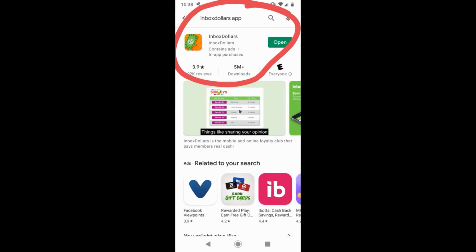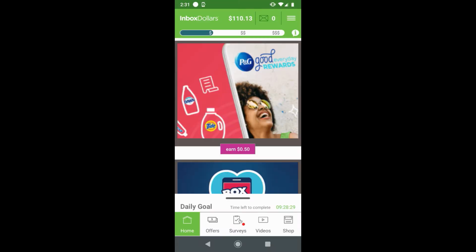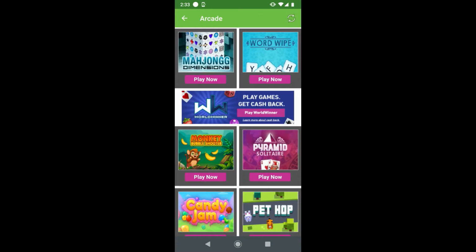And then you will download this little app here, that little green dollar walking app, and then I'll show you how to find the game. Okay, so once you download, you click this little app here, and then here's the home page, and then you click those three lines here and you got the arcade, and that's the arcade games.